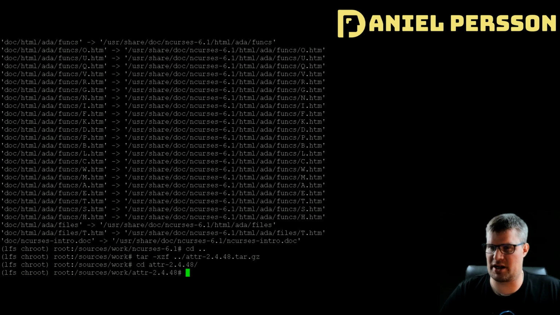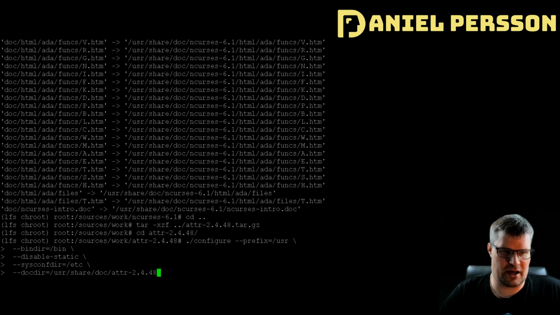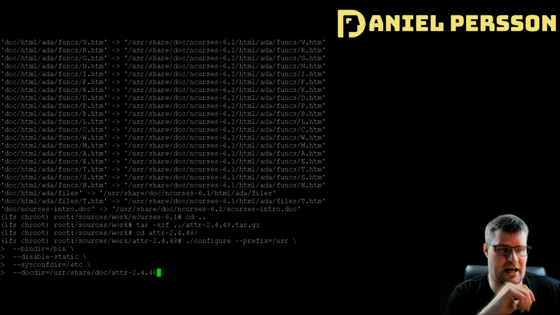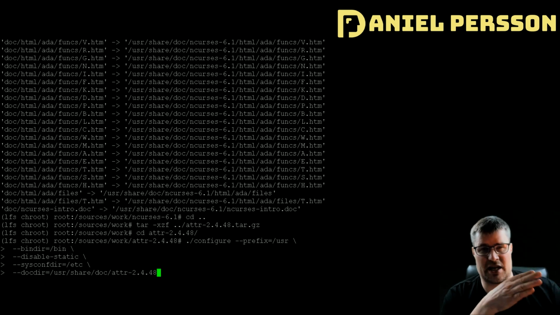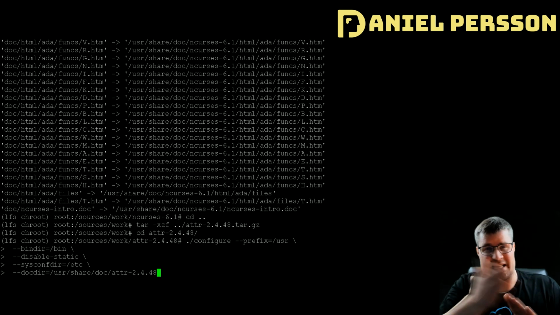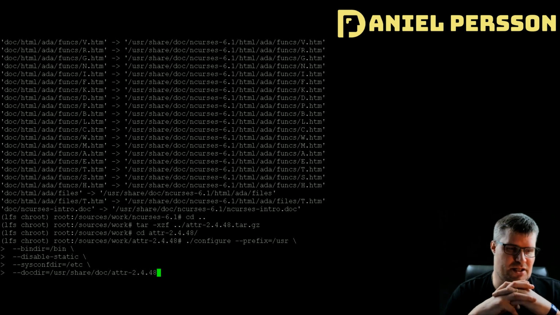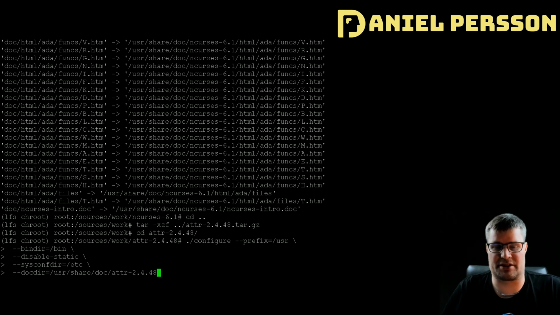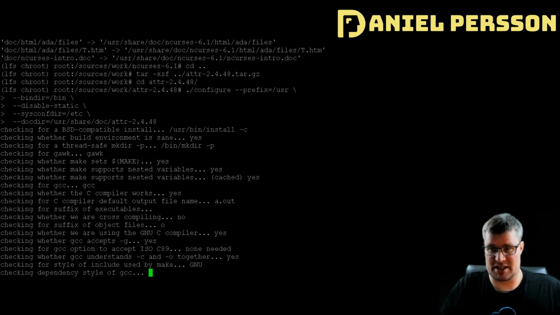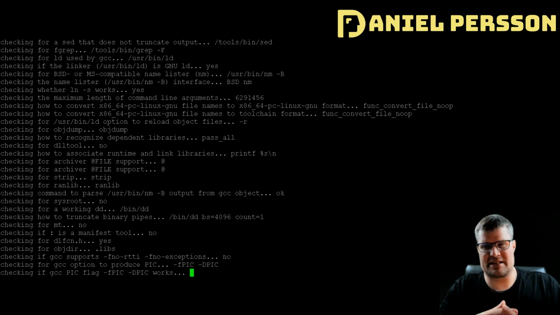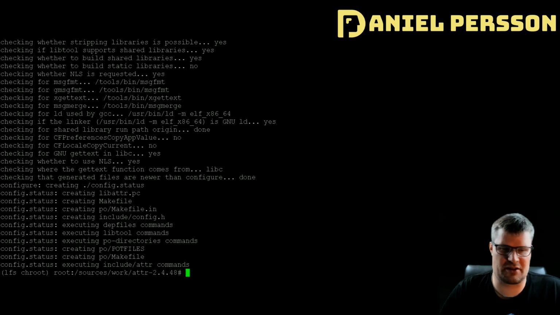So here we only need to do configure, and in this configure we want to add the prefix for USR. We want to set the specific bin directory to install to. We want to disable the static libraries, so it will use the dynamically linked libraries. We want to set the system's configuration directory to /etc that we have talked about earlier, and we also want to set the documentation directory to USR share doc attr, so that it knows where to put its documentation. So those flags were quite self-explanatory.